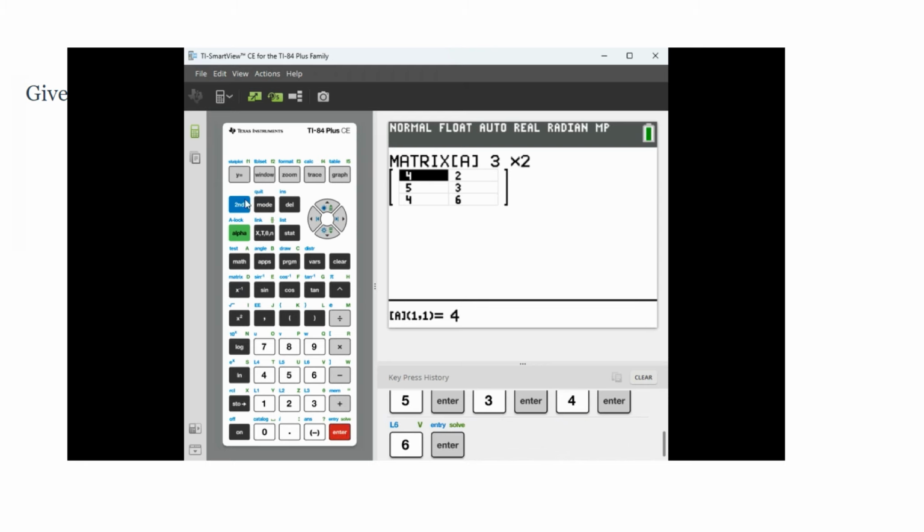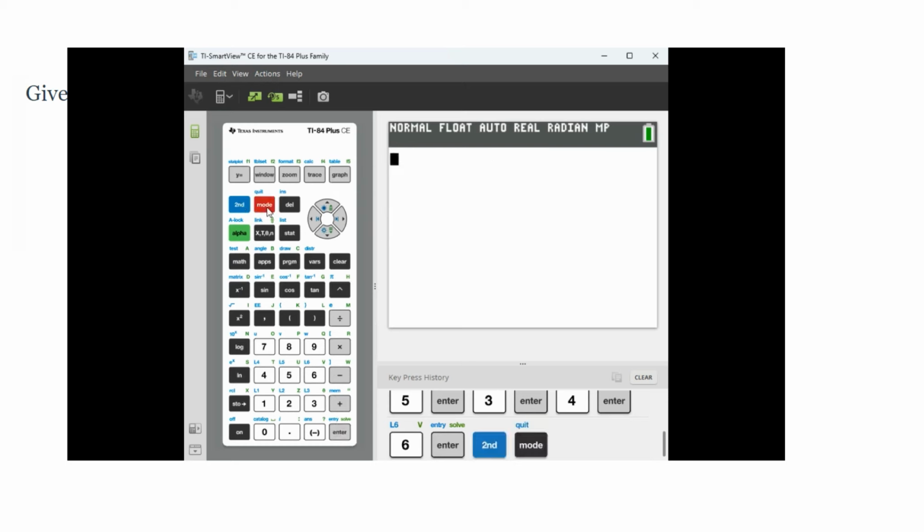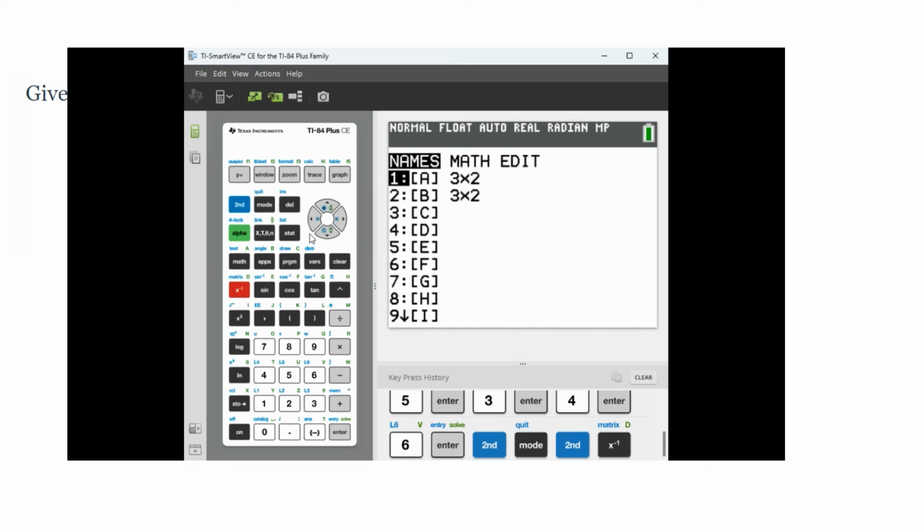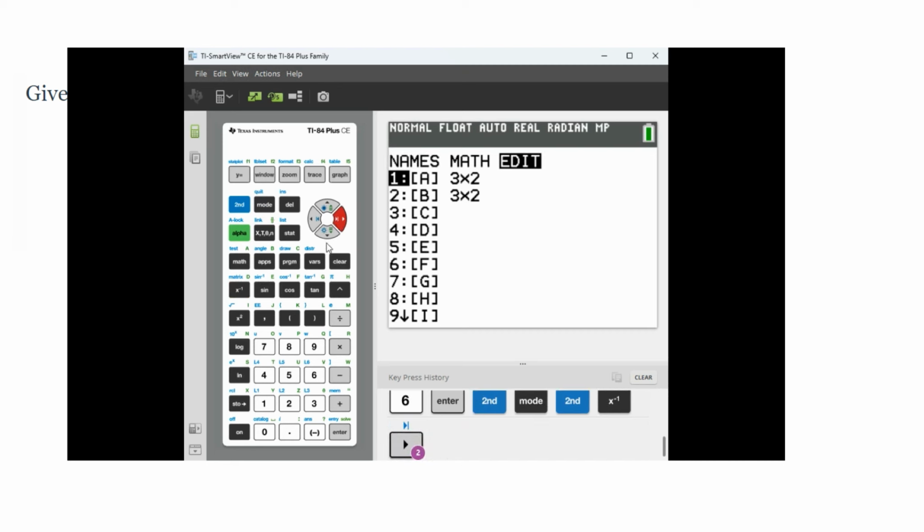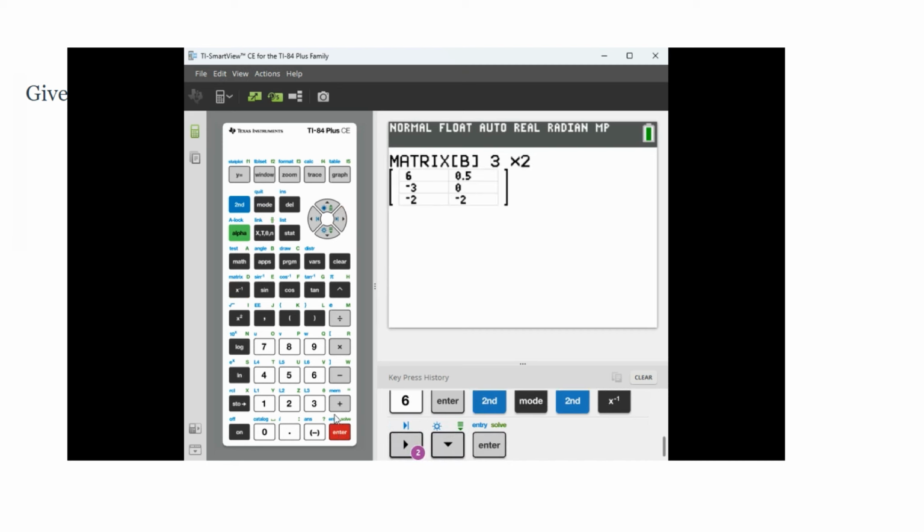Once we've completed matrix A, we have to exit that by hitting second quit, and now we're going to create matrix B. So we'll hit second, and then the matrix button, go to matrix B, edit, and it is also 3x2.